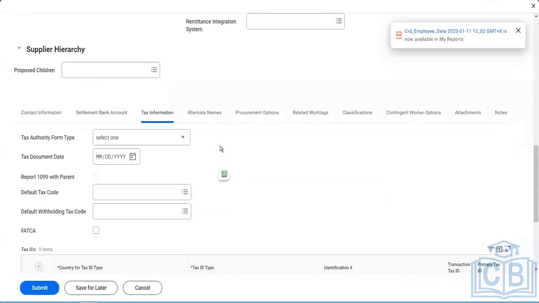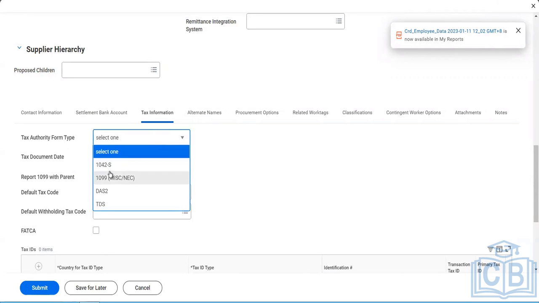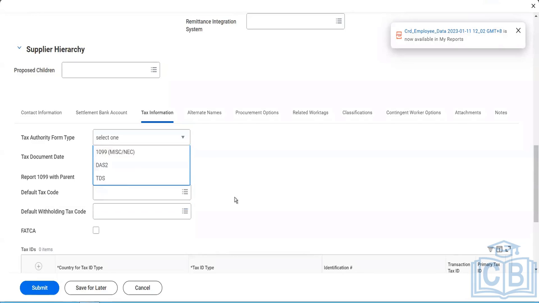Tax information. If it's a US-based supplier, then you select the tax authority form type here. Normally like 1099 supplier, 1042 supplier. You can Google about all the suppliers. There are different categories of suppliers where you have to submit declarations or returns to the government. 1099 is very famous for suppliers. If you are a 1099 supplier, there is a proper way in which you submit the tax details to the US government.